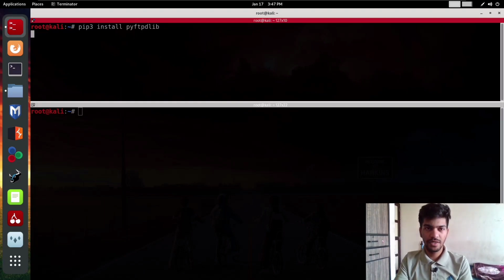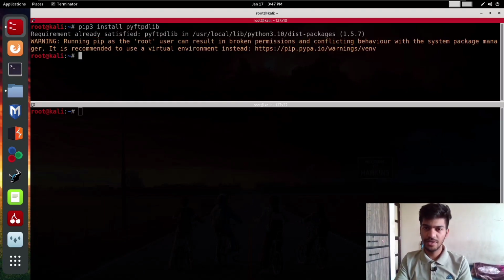pyftpdlib. Fine. After installing this library, we are going to use it. So let's use it. We are going to say Python. We are going to use Python 3 because we used pip 3. Fine. So Python 3 -m, and then we will specify the name of the module, which is pyftpdlib, and we are going to specify the port 21 because by default this library uses port 2121, but we want to use port 21 for FTP.